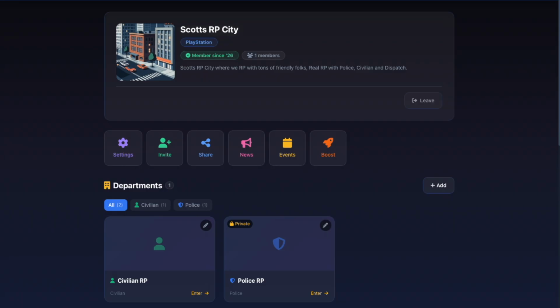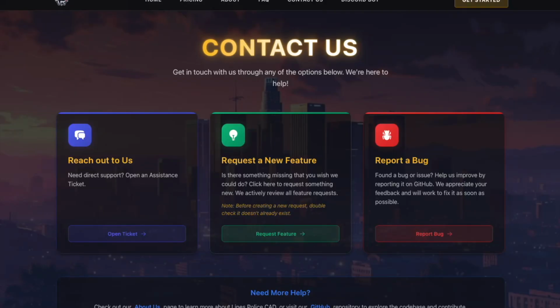Great! From here you can create as many departments as you need for your community. Departments help keep your community organized and also help you coordinate members.